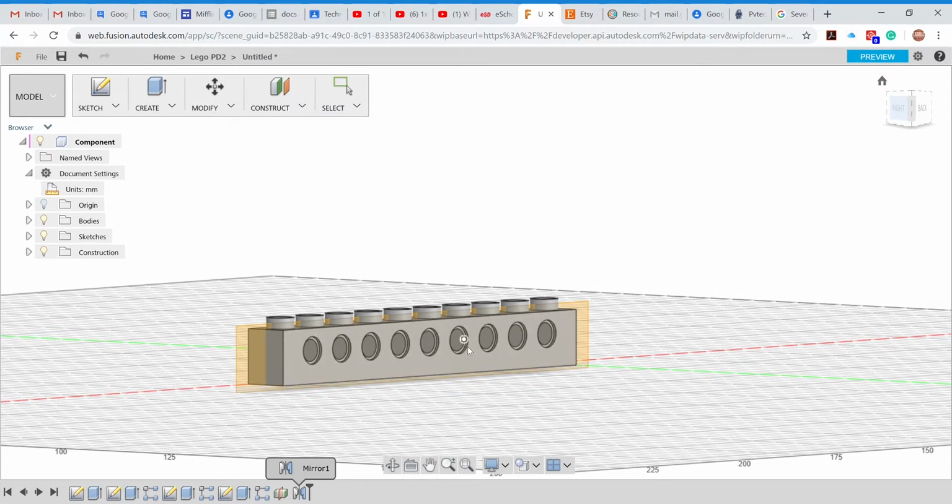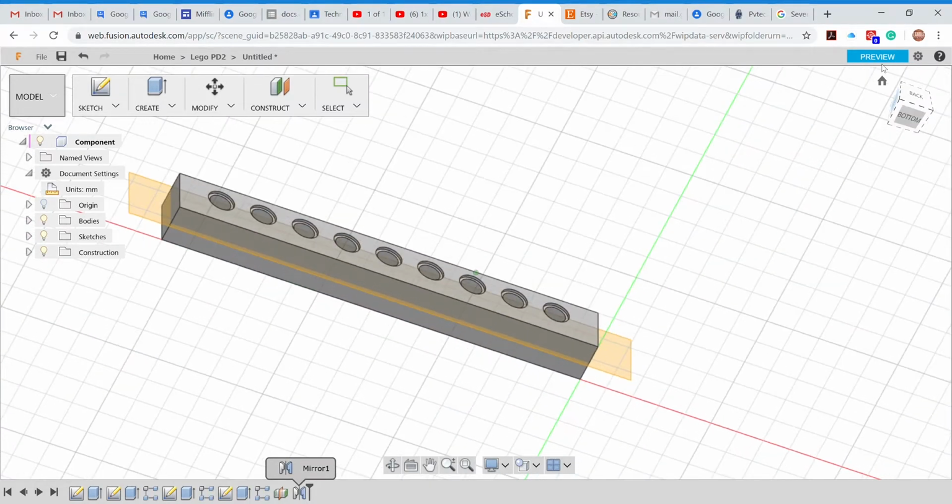So that's creating the holes or the faces on each the front and the back of our Lego. Next, in our next video, we'll go back down and create the shell and the features on the underside of our Technic Lego.